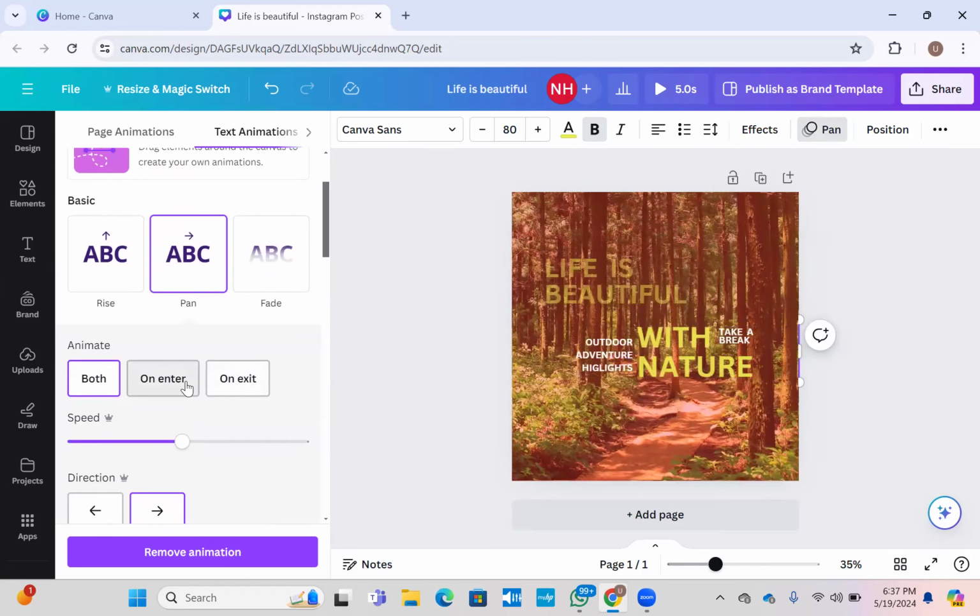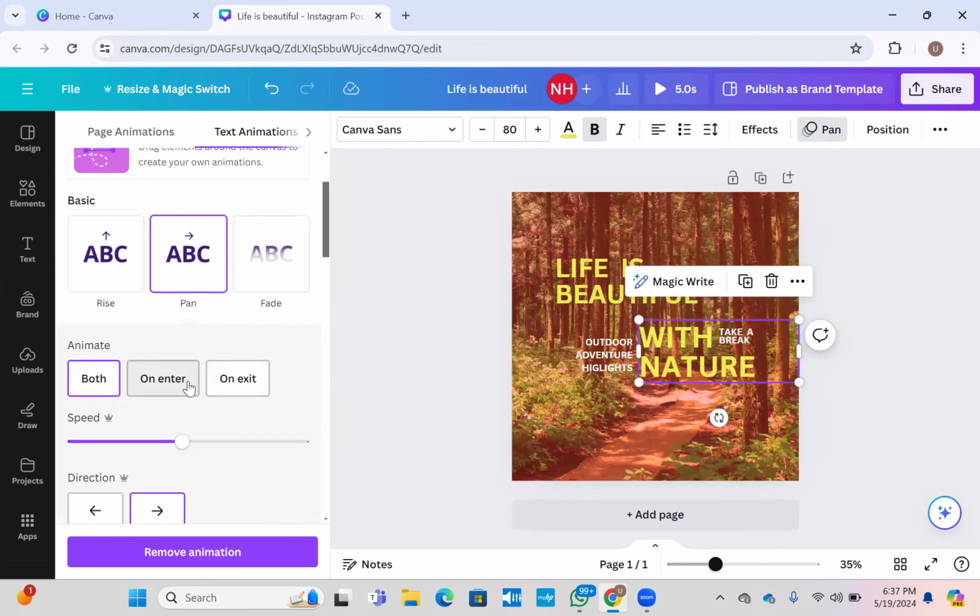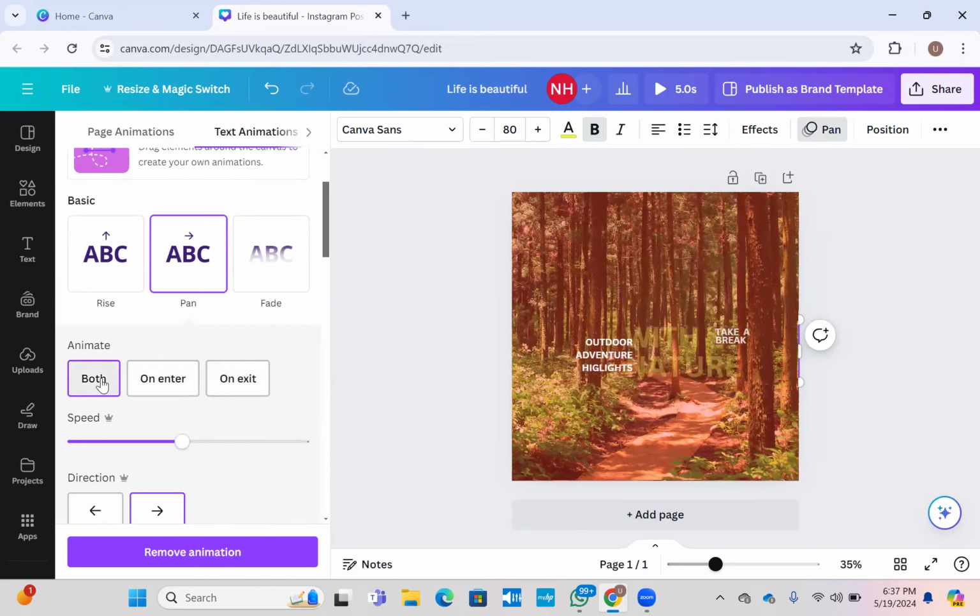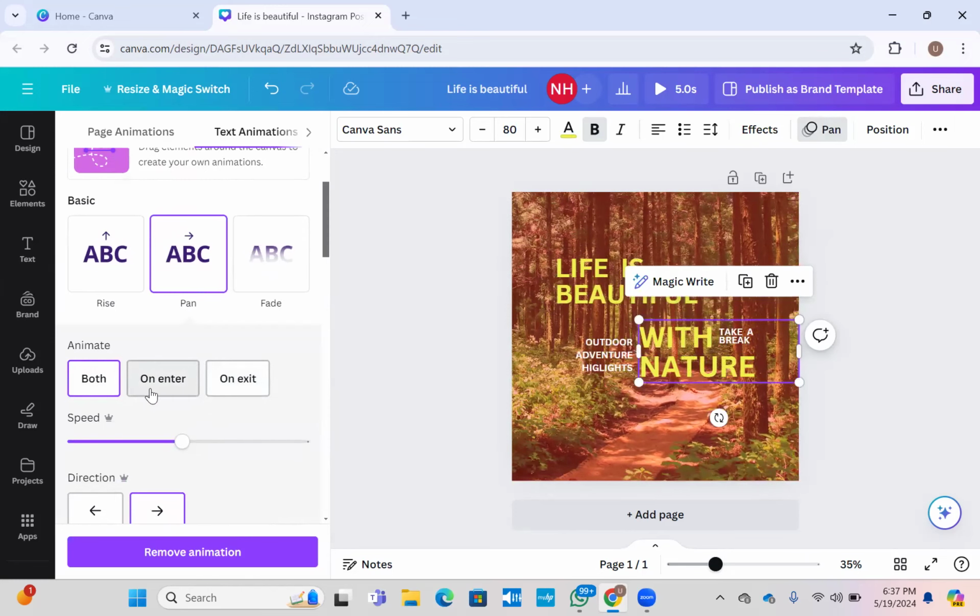On enter is when the animation appears to perform that task you assigned it to do on enter, and if you choose on exit, it performs the same task. But if you use both, it's only going to perform the task on enter, but it's not going to perform the task on exit.